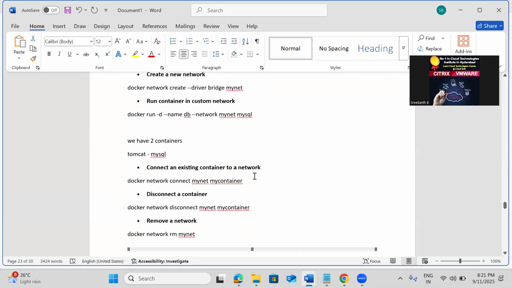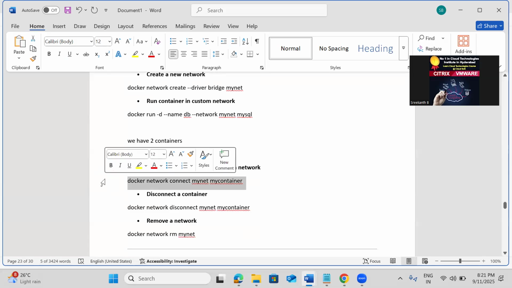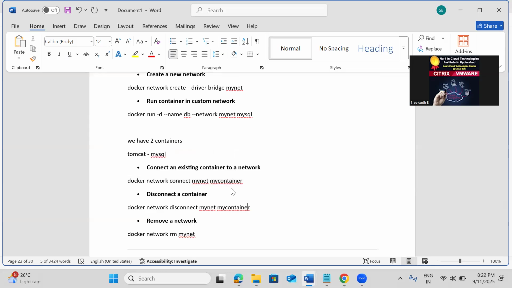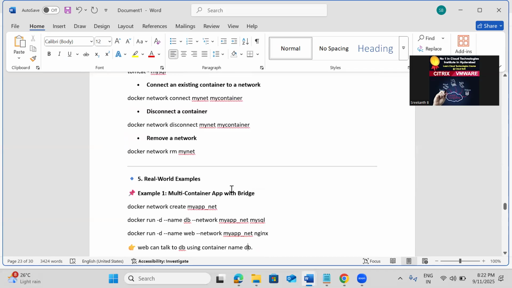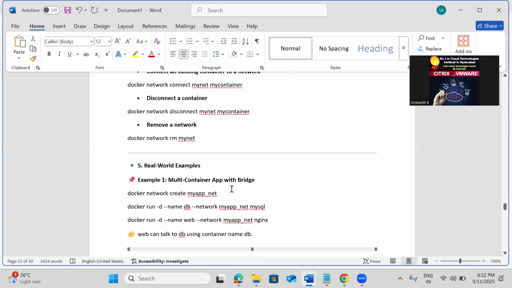And what is this command? Here my container is already there in the default bridge, but I don't want the default bridge. Then the command is docker network connect, mynet is my network name, then my already running container. If you want to remove that, then disconnect. And if you want to remove the network, rm mynet. Okay, we can use prune also.